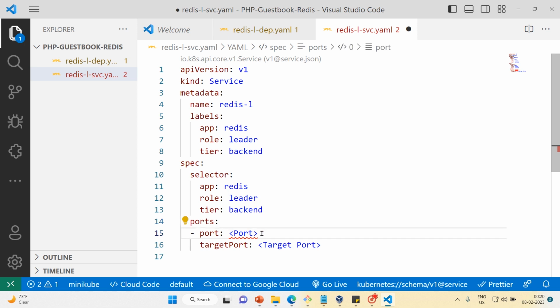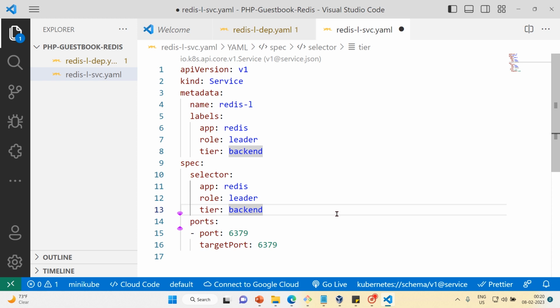Now it's time for the port and target port, because it's a service. Okay, so 6379. So this is the port. And target port, whom should it target? Whom should this database target? This database should connect to the other container at the target port. Okay, what's that target port? That is 6379. That's it, rest all fine.